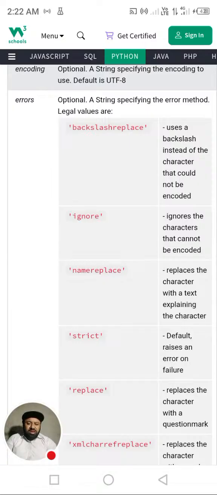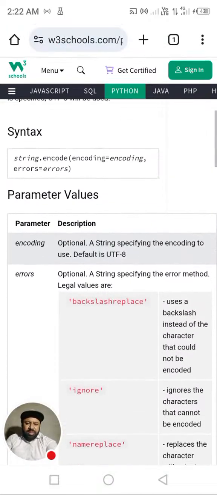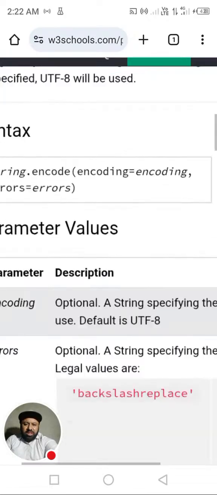If errors is equal to backslash replace, it will replace those characters which cannot be encoded. If we cannot perform encoding, then it will put only a backslash. If we put errors is equal to ignore, it ignores them. Here, in the syntax, it is errors equal to error.